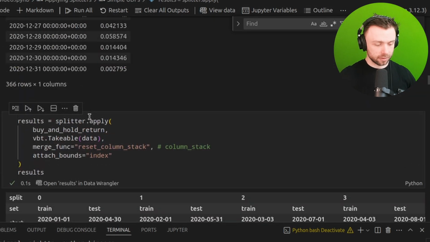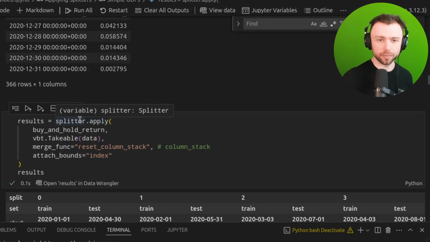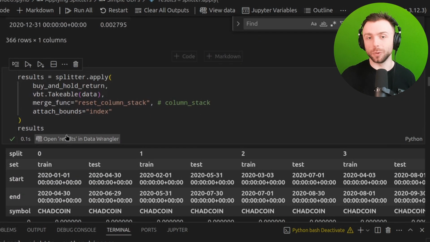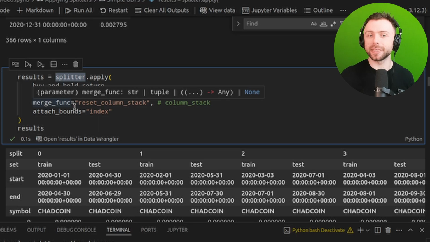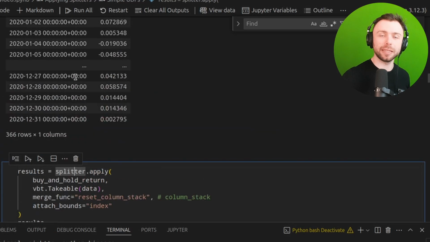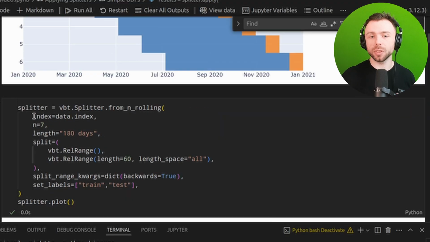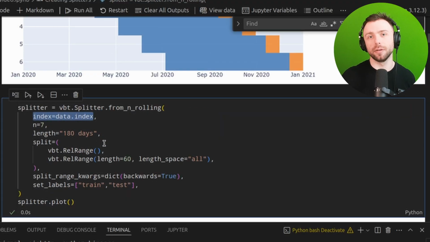Okay, so that's, to some extent, digging into how splitters actually work and how they can provide increasing levels of automation. One slight issue with this so far is I've been referencing this splitter object this entire time. So I've been doing splitter.apply, splitter.take. Now, that requires you to have created a specific splitter already. And when we produced these splitters, we provided this index argument. So the index is obviously the index of the time series data that you have. So I'll just show you what that looks like.